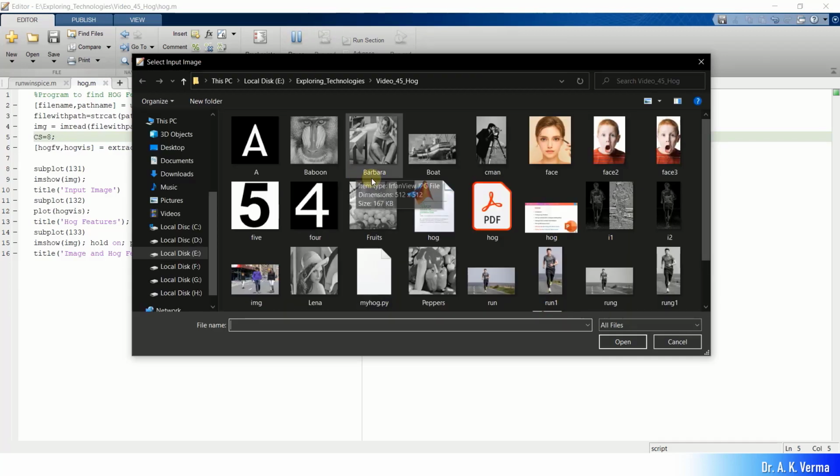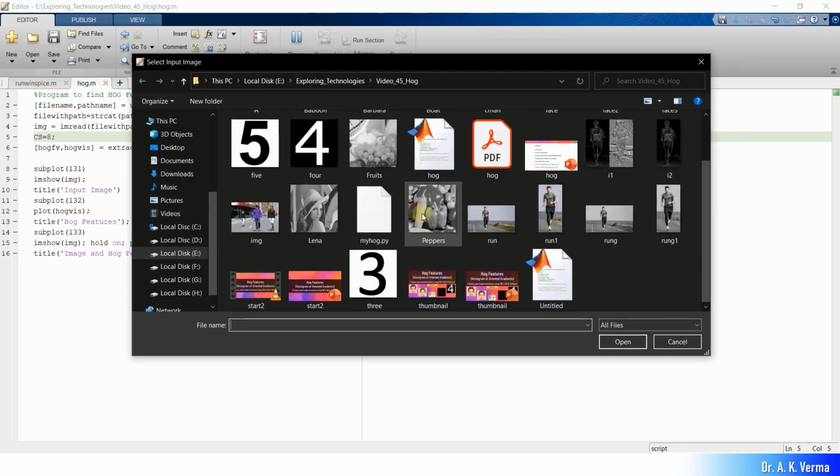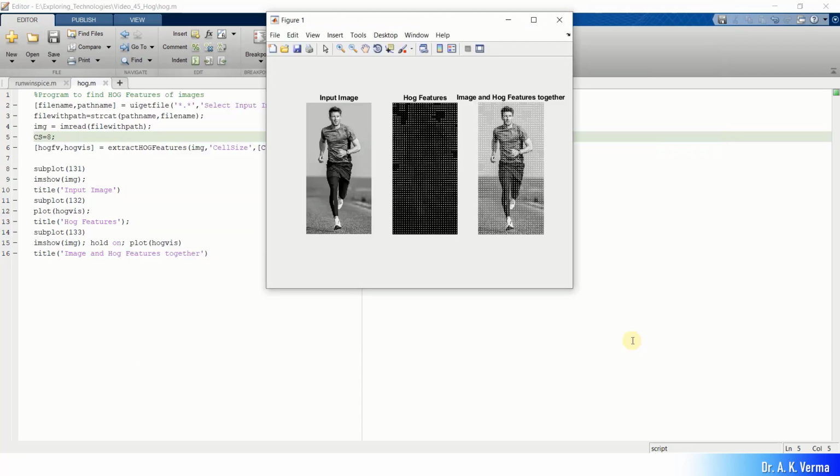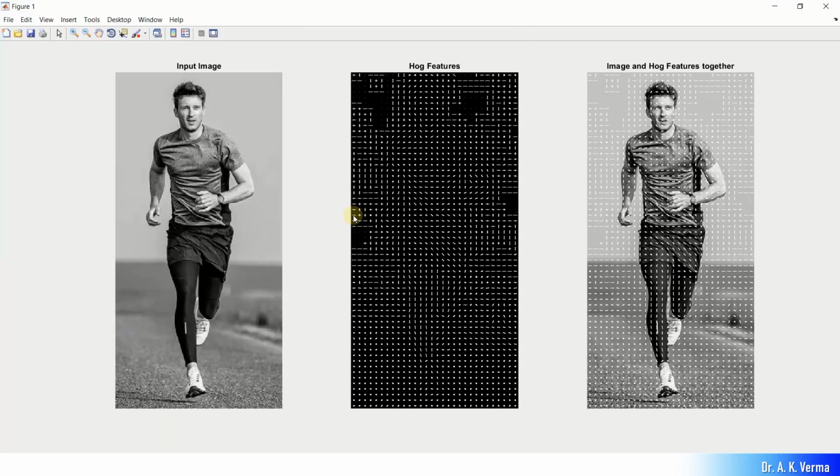Now let me run another image. Let me select this image, and this is the output. Here you can see that this image is of large size, and I have chosen the cell size of 8 by 8. That's why I'm getting this very dense matrix of feature vector.